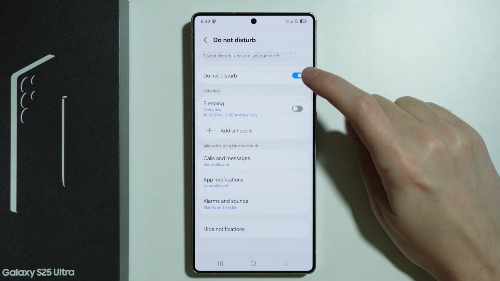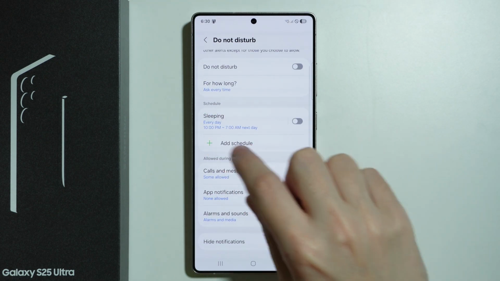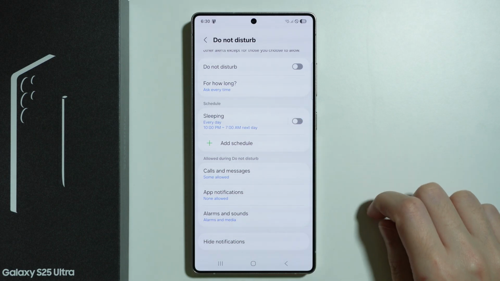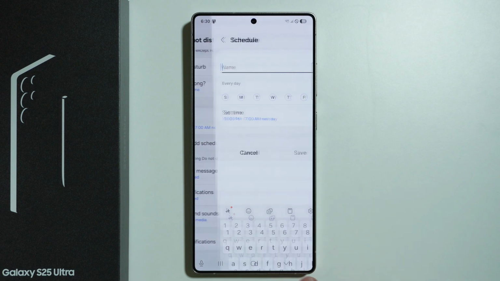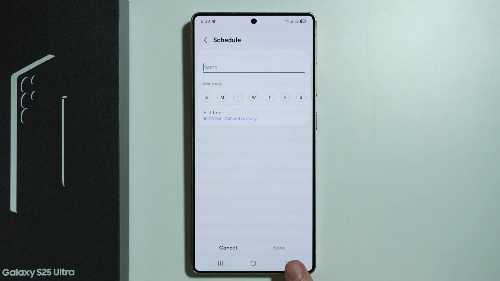You can also create a schedule for DND. Over here we have the schedule. We have one created already, sleeping, and we can tap on the switch light to turn it on or off, or we can press Add Schedule in order to create our own.